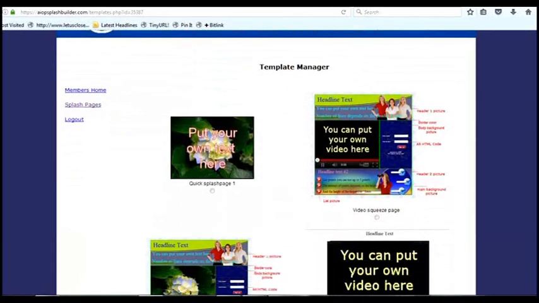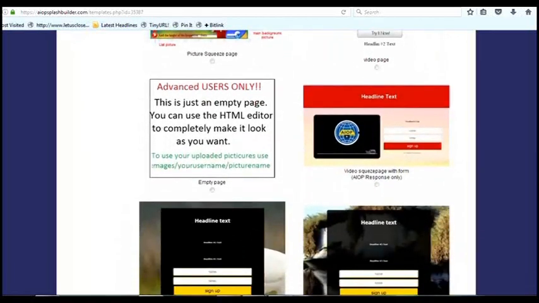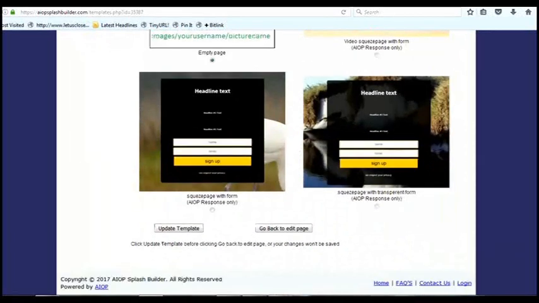And then we're going to get down and pick our template. And the template we want is this empty page template. You know, it says advanced users only. But anyway, we're going to take this empty page template, click on the button there and activate it. And you're going to hit update template.